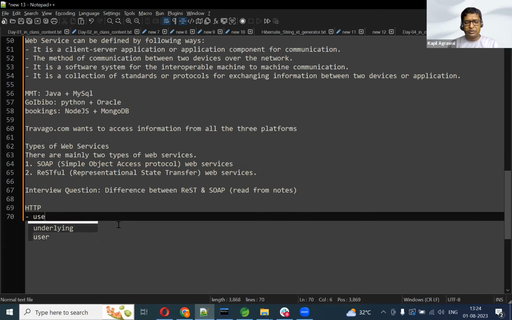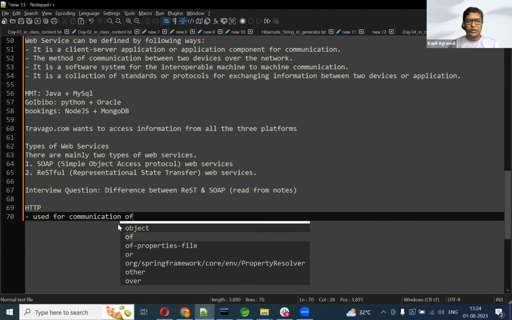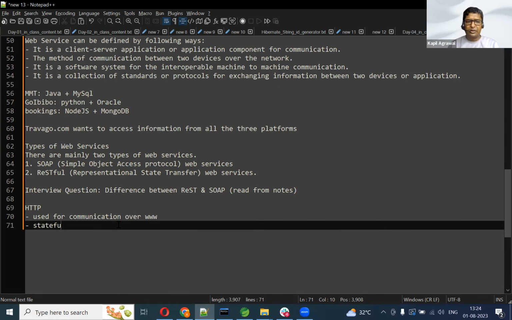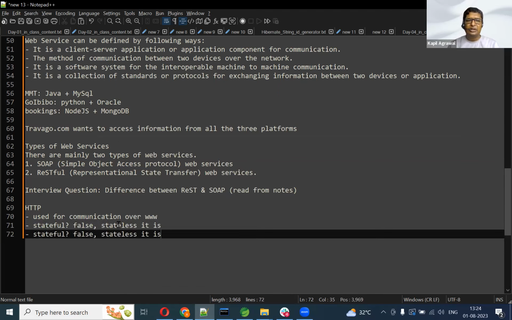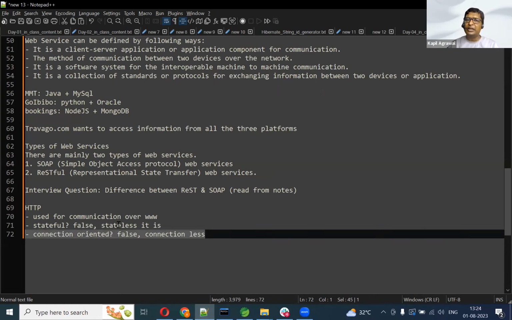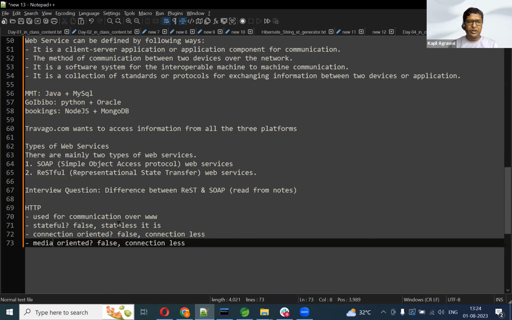So about HTTP, it is used for communication over the triple W. Then if I'm talking about whether it is stateful, definitely the answer is going to be false. Actually it is stateless. Second, is it connection oriented? Then again you will say no, this is actually not connection oriented. This is actually connectionless. Similarly, is it media independent? Then the answer is yes, it is a media independent protocol.